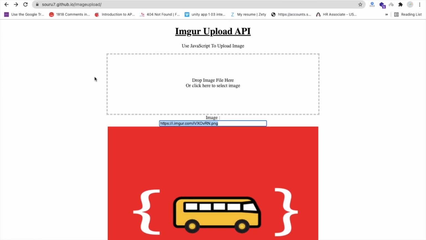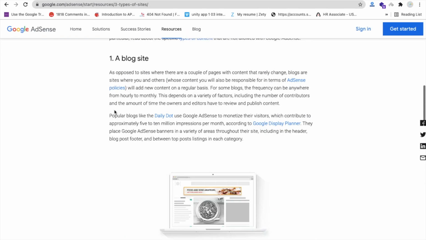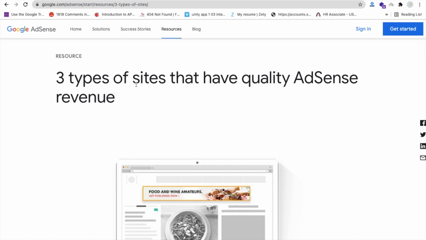So why do we need to create that tool? There are a lot of advantages, like you can use this tool to share your screenshots, share some images, a lot of things you can do with this. And after getting that tool, you can add AdSense also, because in one of the blogs of Google you will find here the title is like 3 types of websites that have quality AdSense revenue. It means you can earn a lot of money using this type of website.